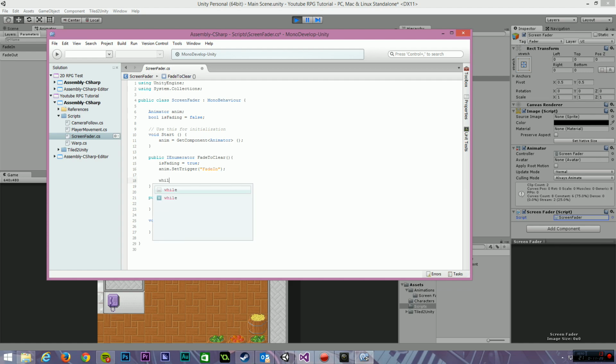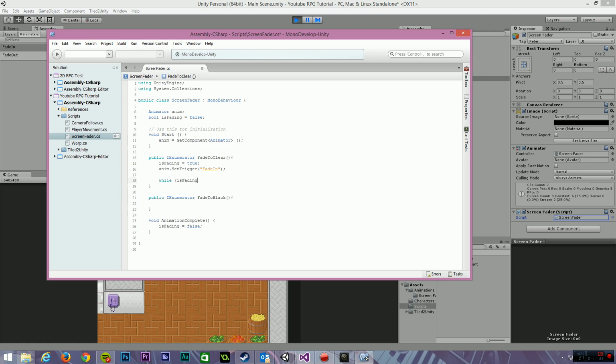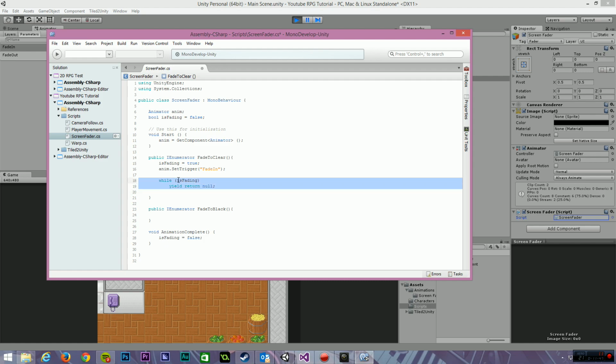Then we say while isFading, we need to yield, and we're going to return nothing, so null. Basically, this function will not return until isFading has been set back to false, because we set it to true. So while true means infinitely run this, and it's going to run yield return null.